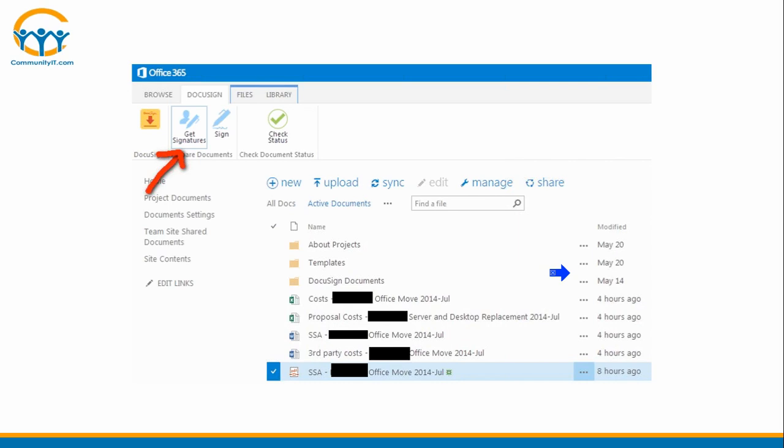I can check that SSA Office Move 2014 July that's down there at the bottom. I check that one. Then I can click on Get Signatures in the DocuSign tab on my library, and then I can send it straight from SharePoint to my client, who can electronically sign it, which then comes back automatically and gets dropped in that DocuSign Documents folder that you see there in the middle of the screenshot. So everything's done in SharePoint.